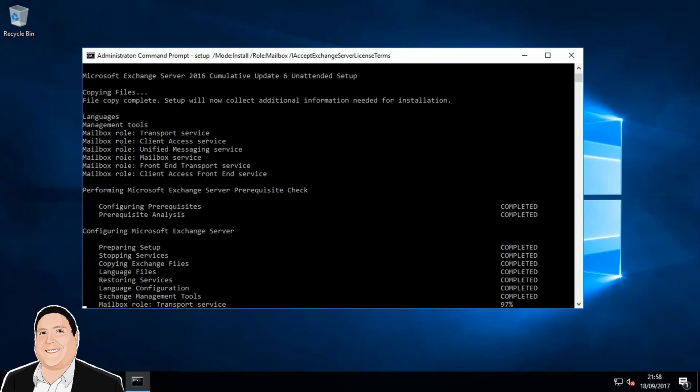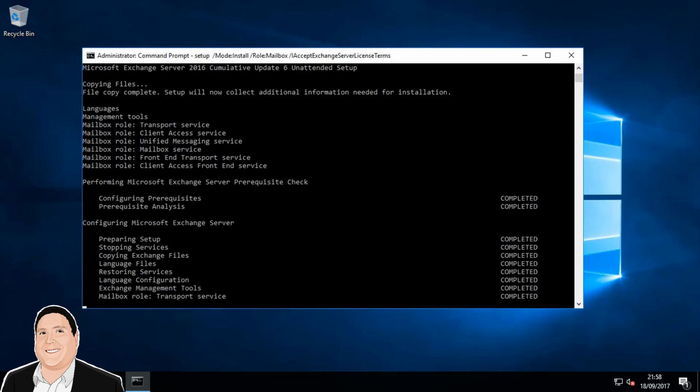So as you can see here, it's copying the binaries over, quite a few of them, and stepping through that process. Now this process should be nice and clear, because we've done all the prerequisites, we've got the servers up to date, and it's just a case of running through it. This can take an hour or so, but it depends on your hardware.